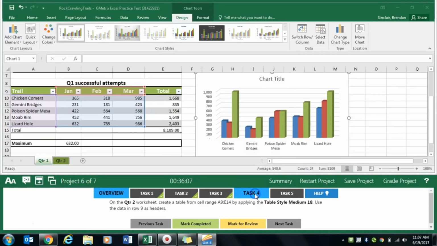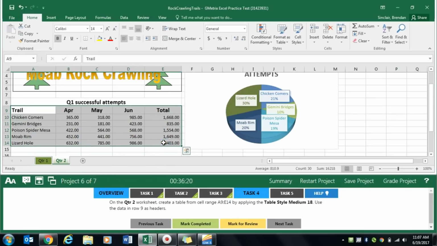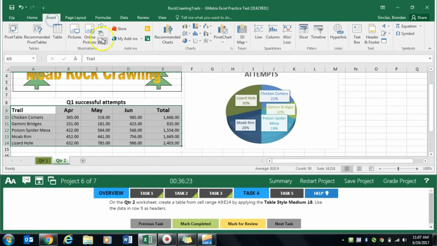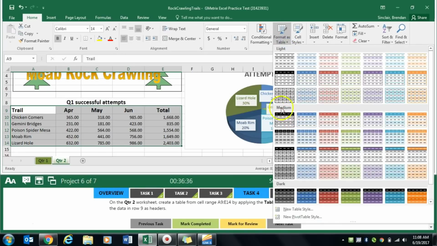Click Mark Completed. Task 4 asks us to go to the Quarter 2 worksheet, so we'll do that. It's going to tell us to create a table from the data A9 through E14, so we'll select that data. There's multiple ways you can do this. You could first make this a chart, make this a table, or you could just go to the Home tab and Format as Table, because it has us applying a style to it, and it tells us Table Style Medium 18. We have the Medium group here, and we're not sure, so we'll hover. That's too much, so Table Style Medium 18.